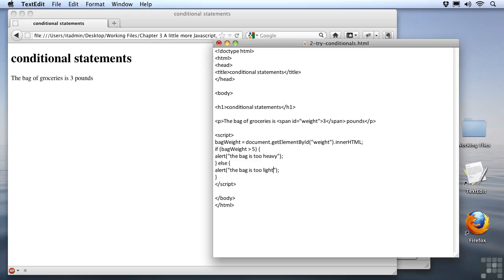And let's take a look at how this is going to read. The first part of the statement is going to work the same way. If the bag weight variable value is greater than 5, we'll see the alert the bag is too heavy. The else statement says if it's not greater than 5, we have another set of JavaScript we can execute. And in this case, we're going to say that the bag is too light.